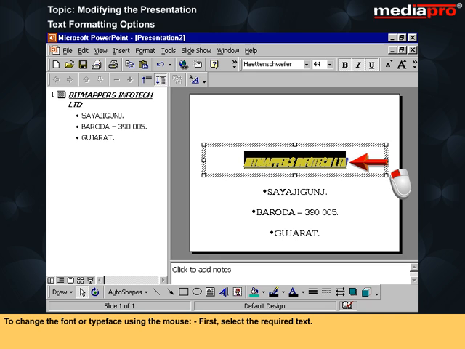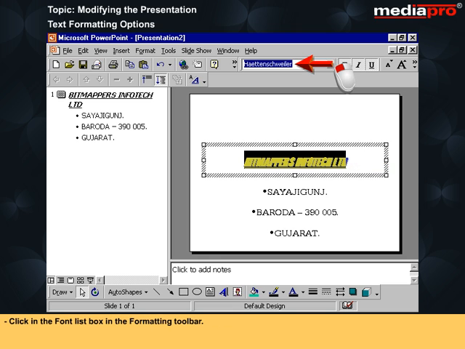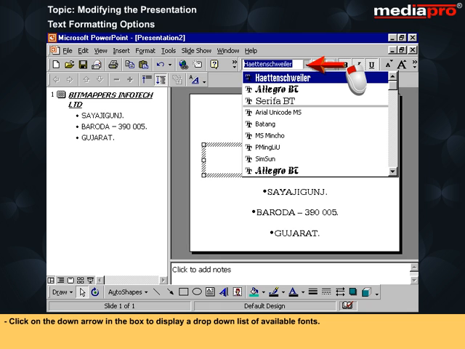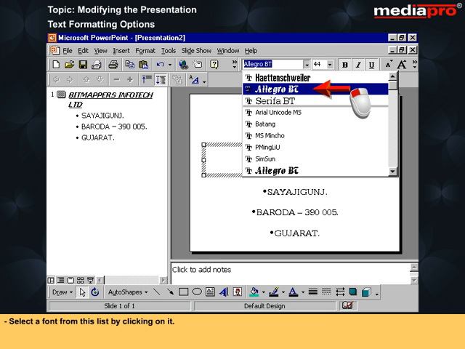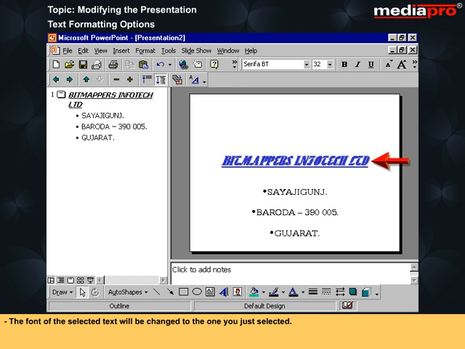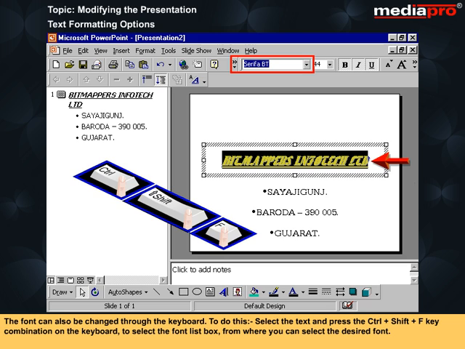To change the font or typeface using the mouse, first select the required text. Click in the font list box in the formatting toolbar. Click on the down arrow in the box to display a drop-down list of available fonts. Select a font from this list by clicking on it. The font of the selected text will be changed to the one you just selected. The font can also be changed through the keyboard. To do this, select the text and press the Ctrl plus Shift plus F key combination on the keyboard to select the font list box from where you can select the desired font.